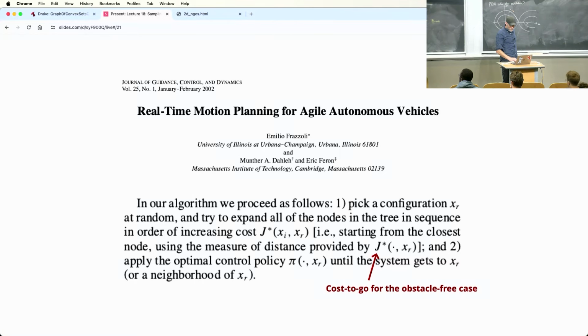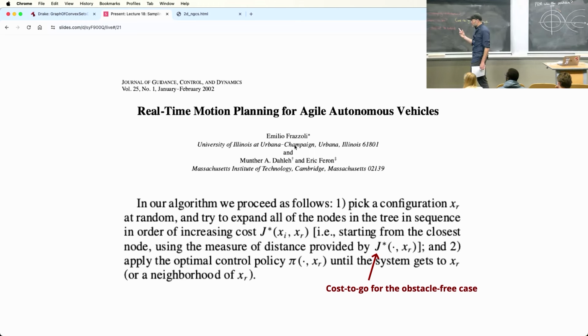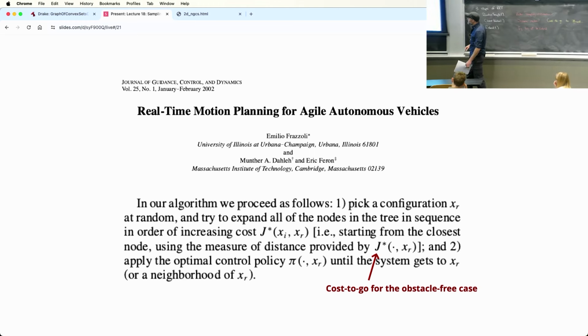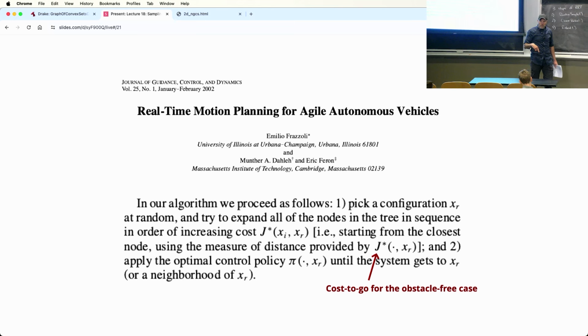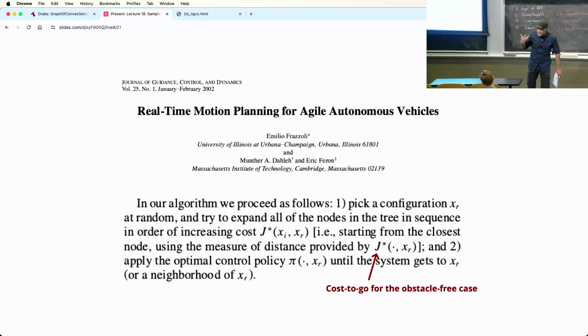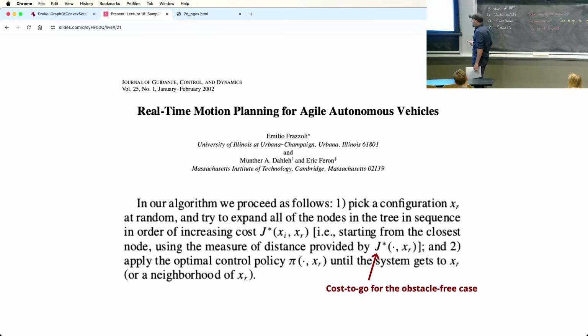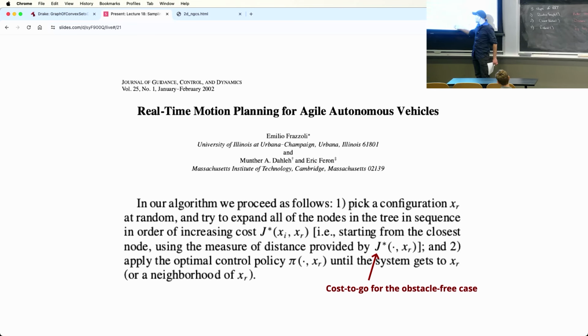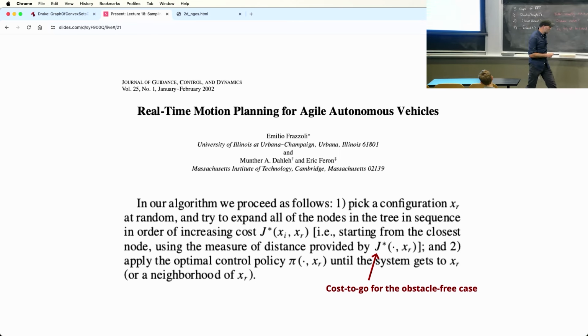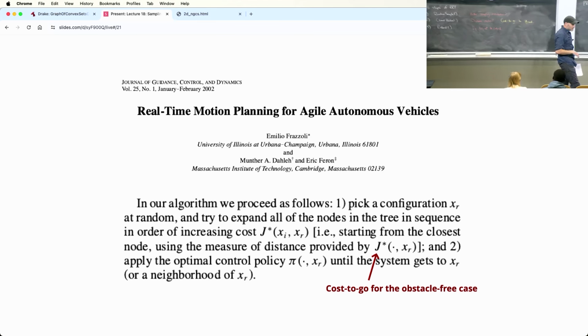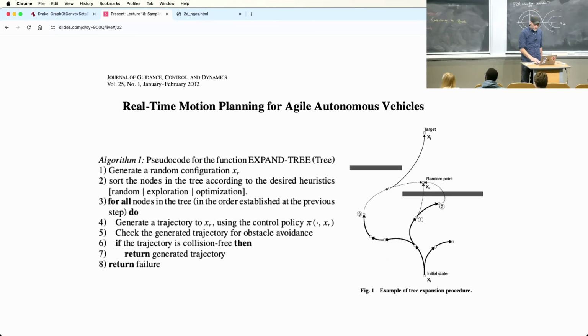Okay, so here's one I really like. Emilio Frizzoli was a faculty in Aeroastro here. Now he's at ETH. He left us, sadly. But this is his thesis back in the day, which was awesome. He was picking up right around the time when the RRT and everything was coming out. He was, from a controls perspective, thinking about how those algorithms could work. And he proposed using a cost to go to guide the search. In particular, he thought about helicopters and other agile vehicles flying around obstacles.